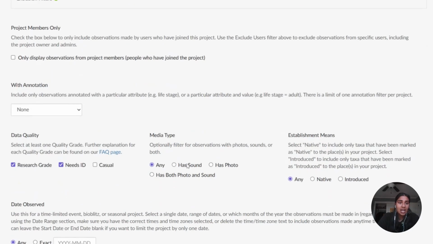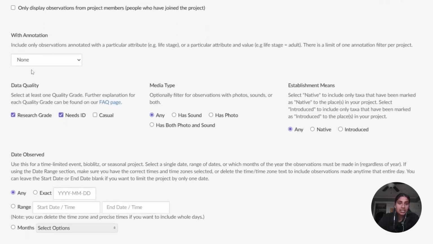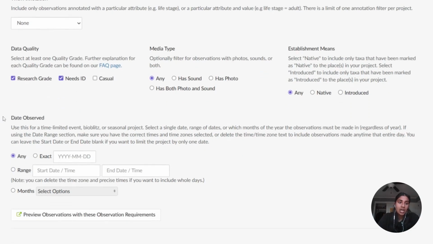Okay, what's next? Project members only. Again, we want to include observations by anyone who's using iNaturalist in your park at the right time, who takes a picture of a pollinator. So we're not going to check this box. We are going to say we don't need our observations to be annotated with a particular attribute, so we have none here. We want all kinds of data quality: research grade, needs ID, and casual.